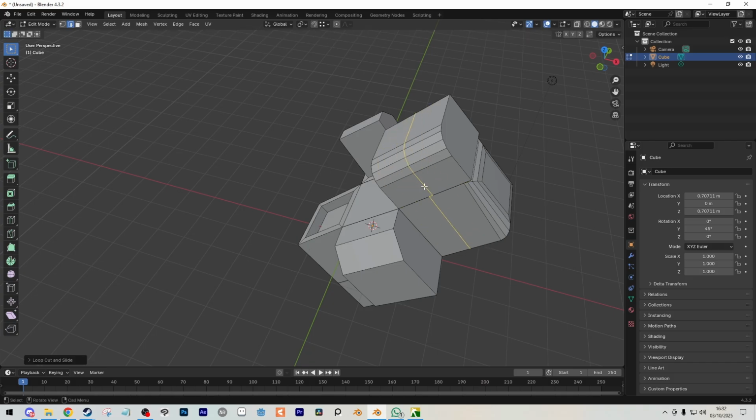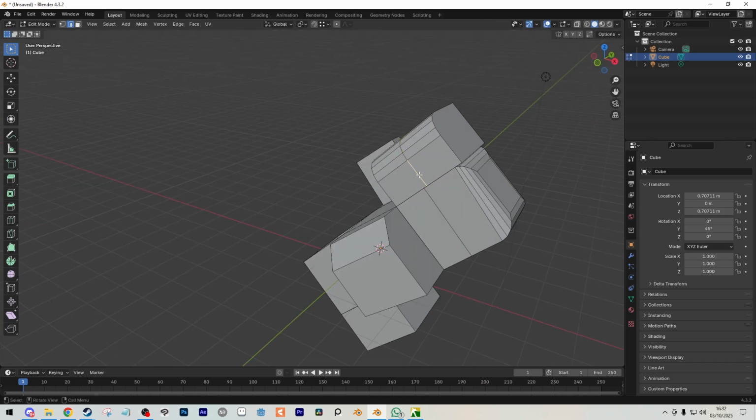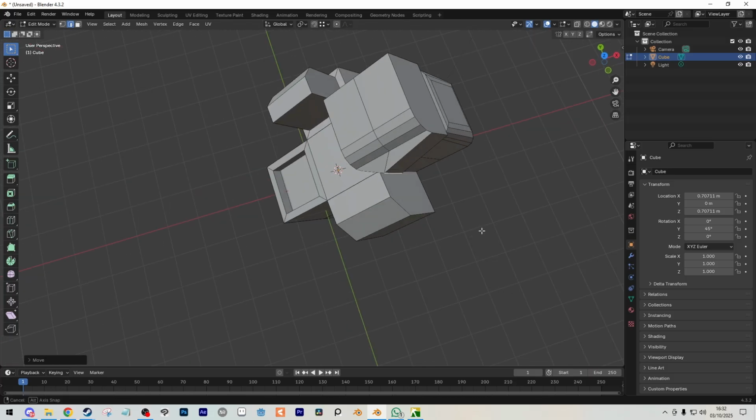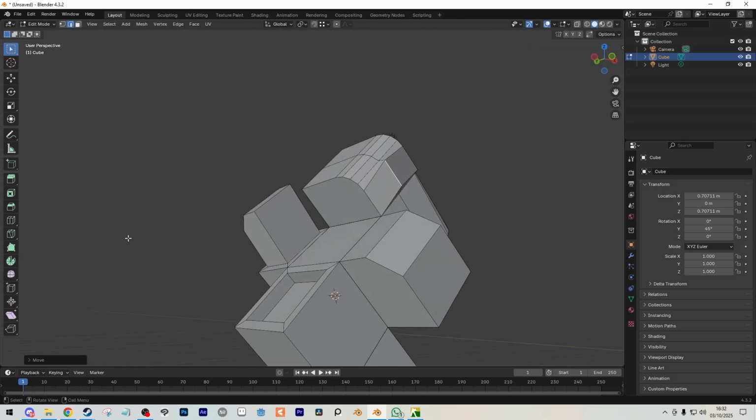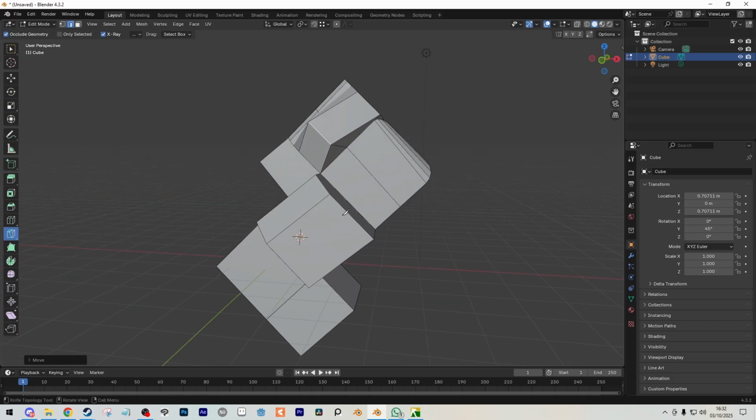If I don't want that, I can right click and it's centralized again. And now I can select this edge and move it out like that. So now I have more options on how to manipulate my shape basically. The knife tool does something similar, but it's more free-handed.